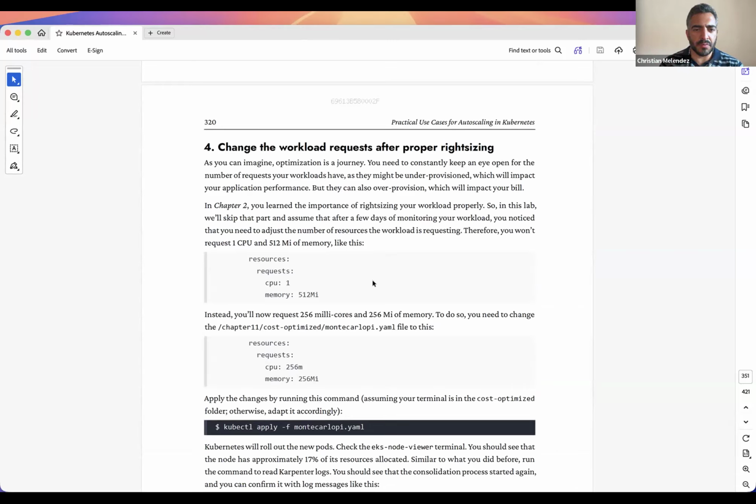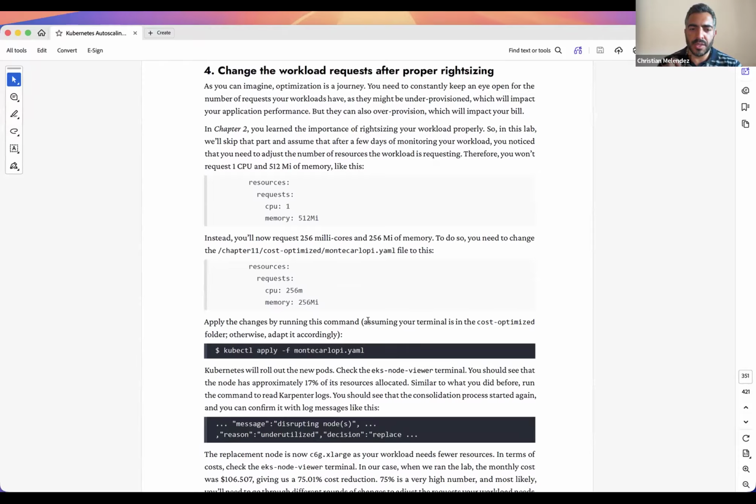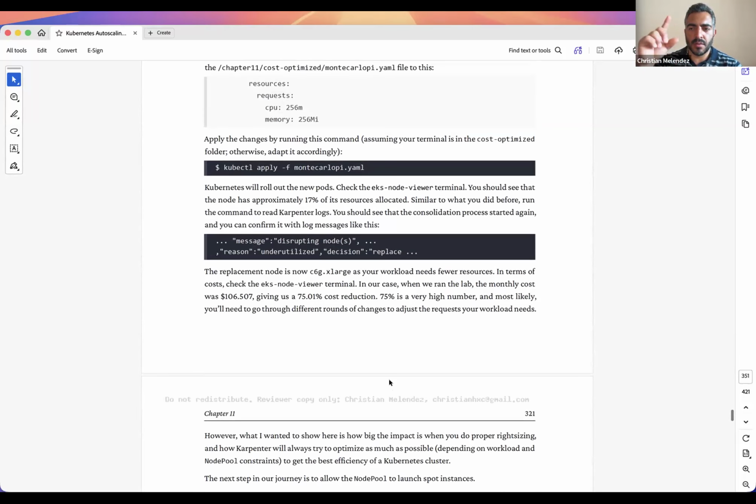And the next thing that I really like to show is, imagine that you've been working on your application and you've been profiling it, and all of a sudden you notice that you were over-provisioning on the CPU and memory. Instead of requesting one CPU, you actually needed a quarter of the CPU. And instead of requesting this amount of memory, you only needed half of it. In this case, what I want you to see is that by just changing this request in the pod and not changing anything else, Karpenter consolidation will kick in and will replace the nodes with smaller ones, therefore decreasing the cost.